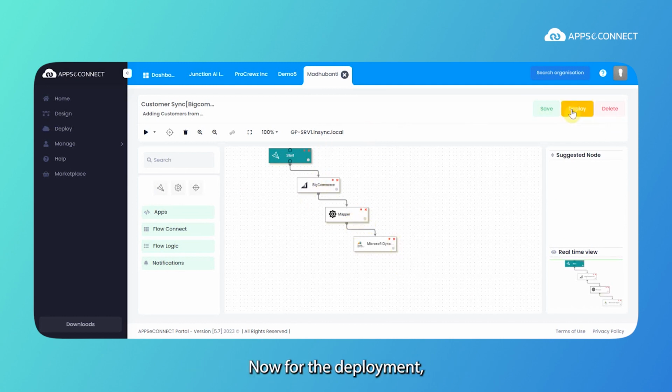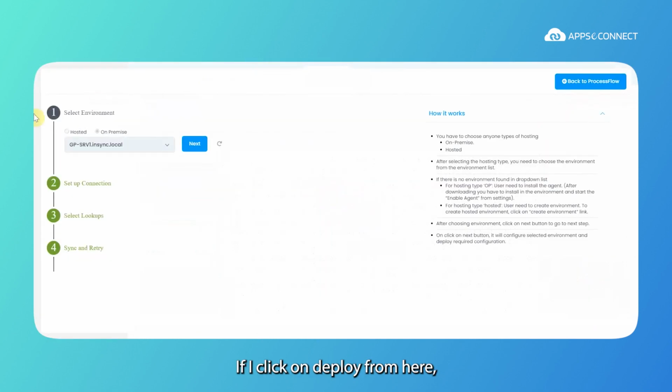Now for the deployment, we have two different options. If I click on deploy, from here you can choose your preferred deployment mode. Either you can choose hosted or on-premise. For hosted, if you are using both applications on cloud, you can go with the hosted environment, where everything will take place here in this portal.appseconnect.com. On the other hand, if you're using any application on-premise, you have to go with this hybrid approach. This is the on-premise one.